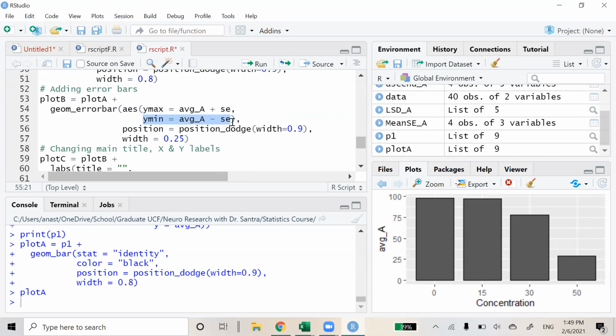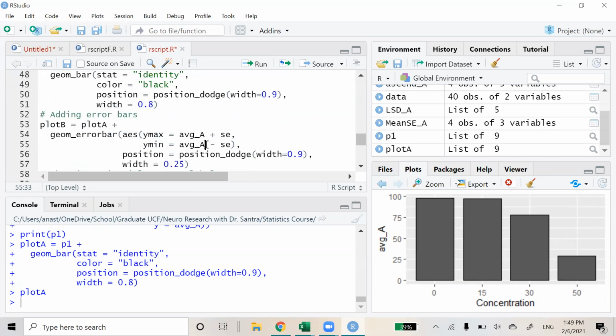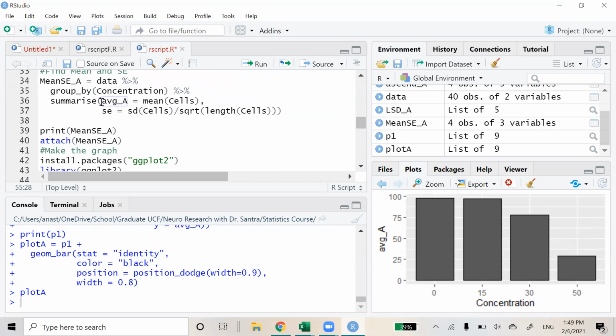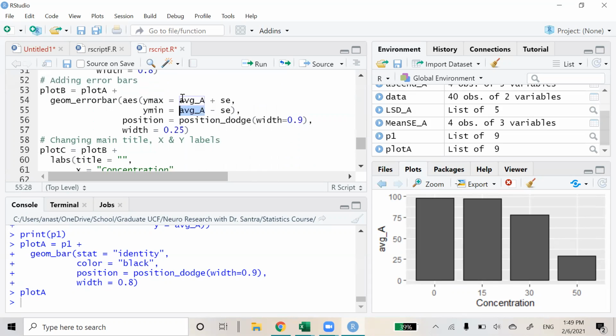And again, it's pulling it from the data that you already did from the average A. We did it in the beginning, remember, in the summary over here. So it's basically saying, use this to find your maximum and the minimum, and also the position and the width of those error bars. I also had to Google it. I don't know what the correct position of the error bar is.